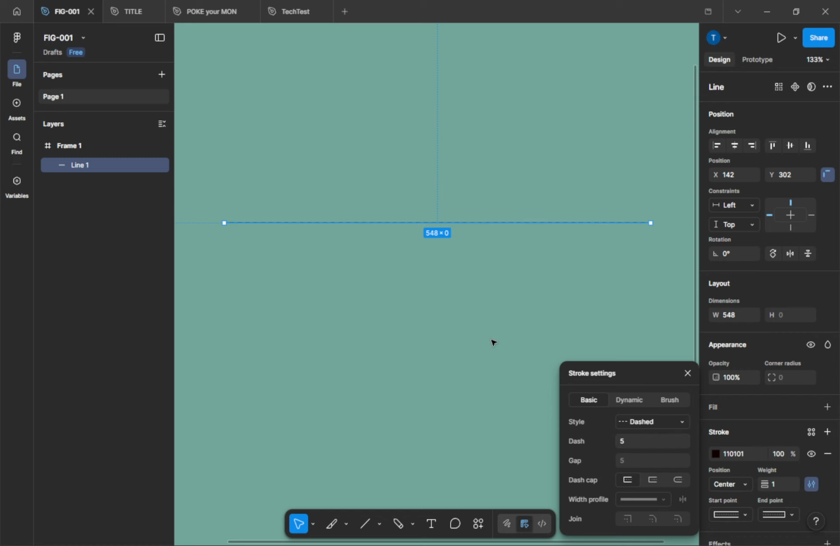Enter values that suit your design. For example, type 5 for the dash length and 10 for the gap. As soon as you confirm those numbers, your line or shape will switch to a dashed pattern right on the canvas. A few tips while you're adjusting these values.